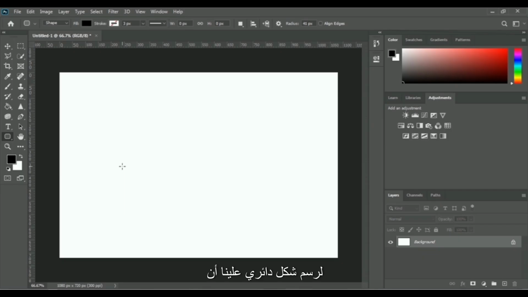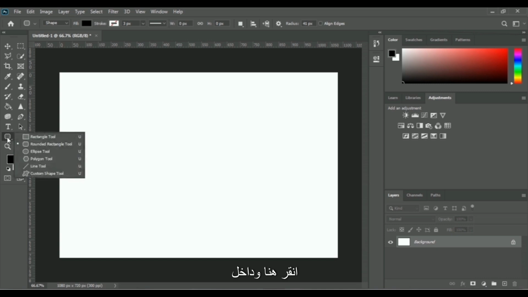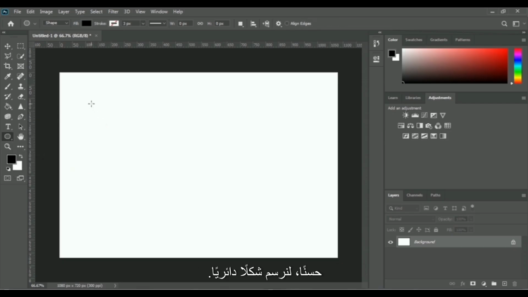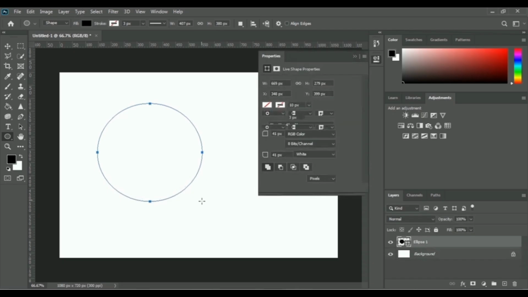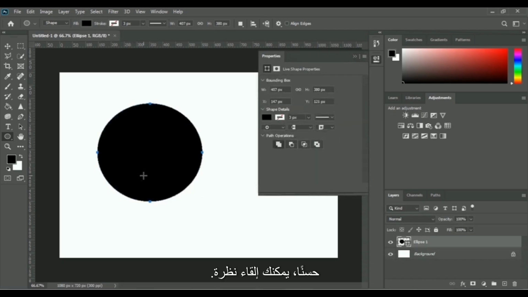To draw a round shape, we have to use the ellipse tool. To use the ellipse tool, you have to right click on here, and inside the shapes tools you will get the ellipse tool in here. So let me click on here. Okay, and let's draw a round shape. Okay, you can take a look. A round shape is created using the ellipse tool.